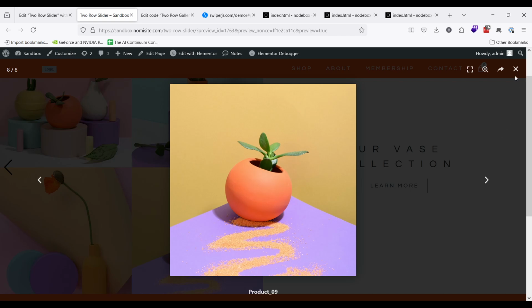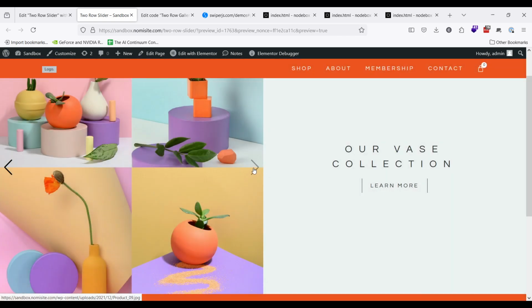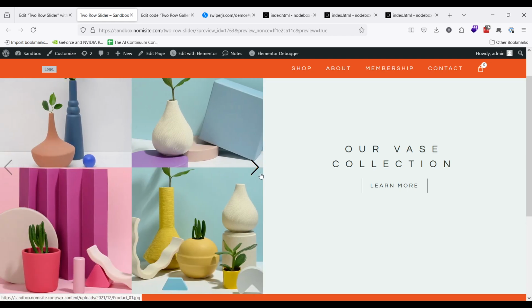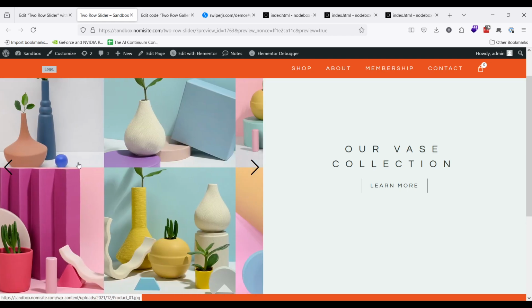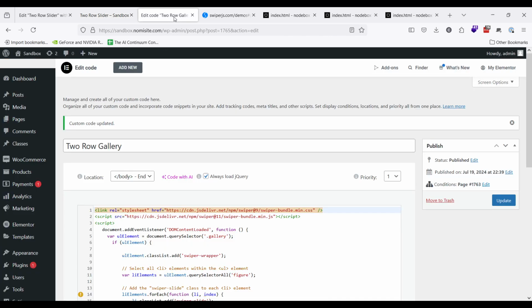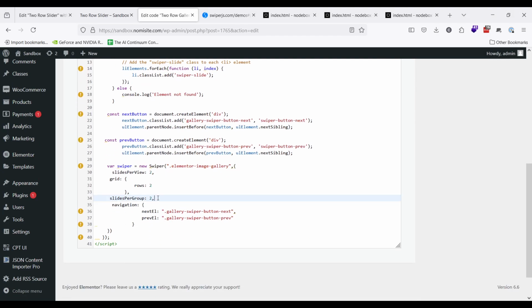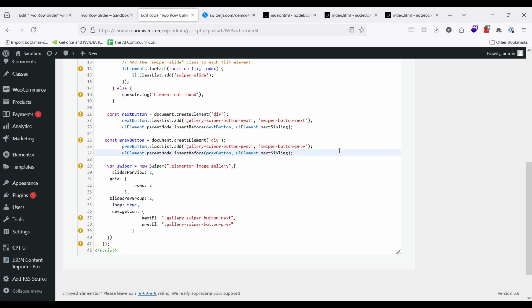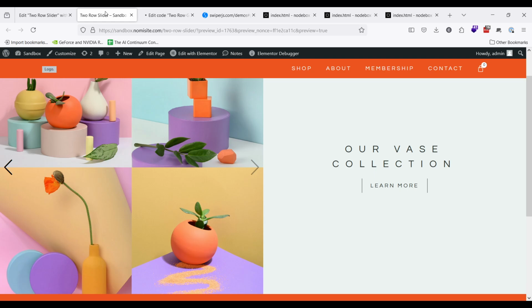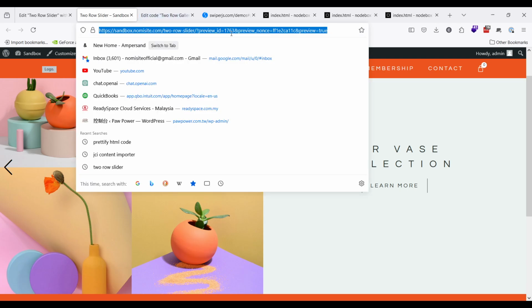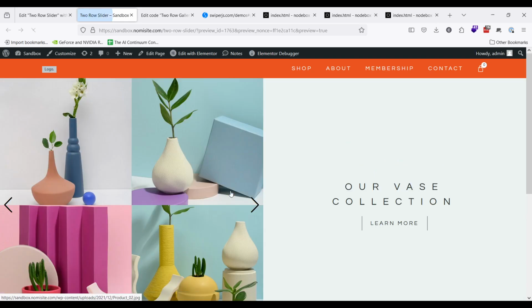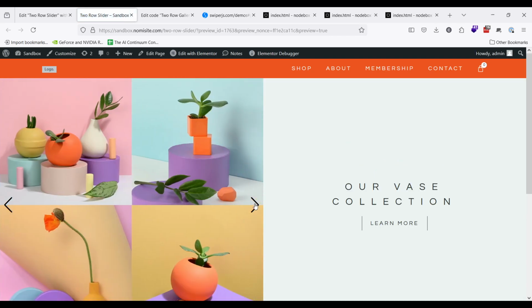But maybe you want it to be like an infinite scroll kind of thing. Like you want it to be forever, you can just scroll, scroll, scroll. That's where the loop comes in. Loop through. Okay, so let's put it here. So yeah, there, infinite scroll.